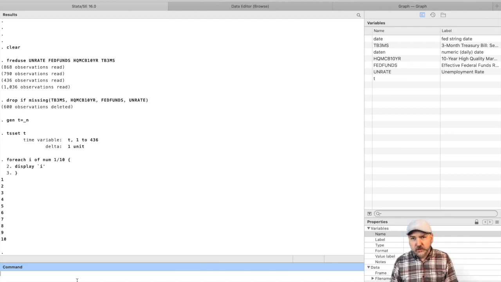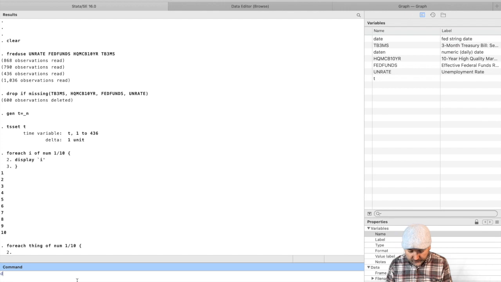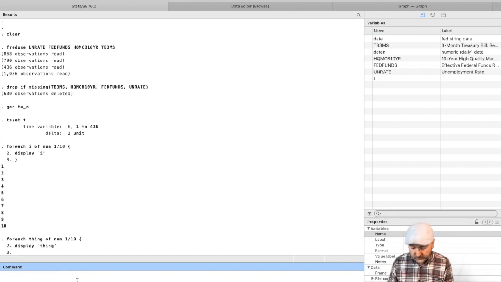And then just to make sure we get the idea, that i term that we put in could be anything. So we could rerun this for each thing of numbers 1 to 10, open bracket, let's display thing, inverted commas.